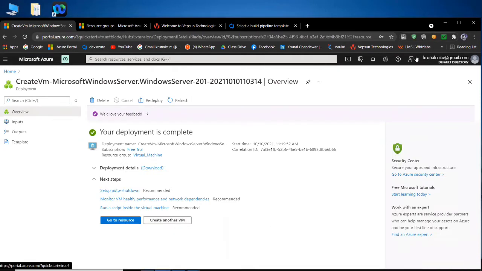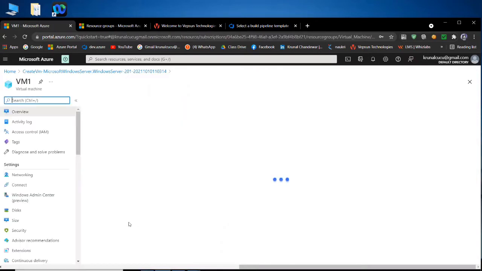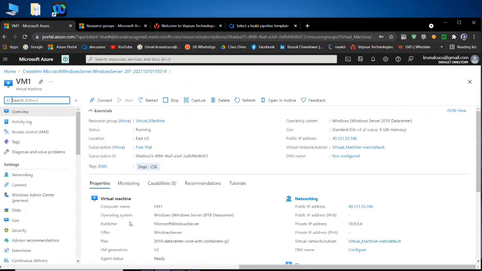Still our virtual machine is not created. Maybe, yeah, we got an option here. Go to resource. Now I am clicking here for go to resource, so now we are jumping to the resource and see here, our resource group name is virtual machine. Okay. And the state of our virtual machine is running. Which location we selected? East US. What is our subscription? We selected the free subscription. Okay. And this is our subscription ID.